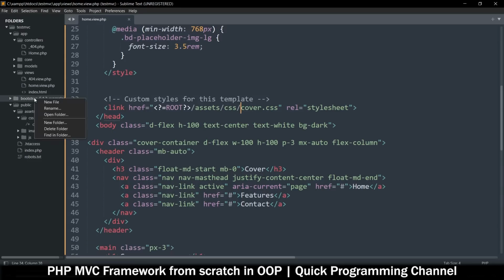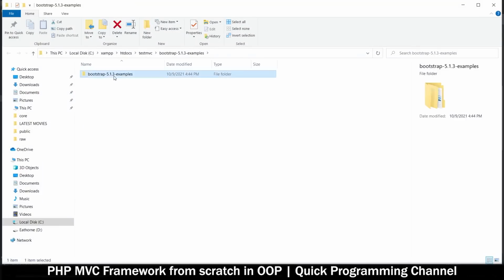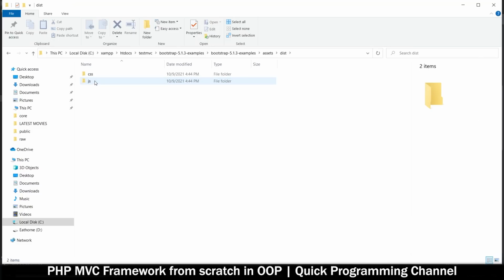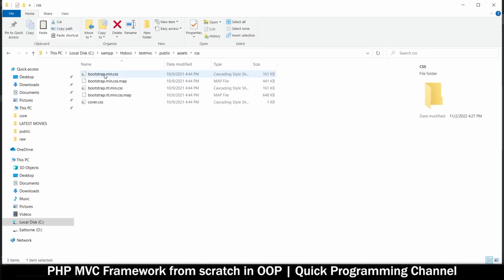So what I want to do is go back to the Bootstrap folder, because this should contain Bootstrap in this assets folder. Inside distribution, there's CSS, and then there's the JS. So I can copy these from here. I'll just grab the whole folders and go to test MVC, assets, and just replace, because it won't delete the files already existing. You see cover CSS is in there, and we have JavaScript files now.